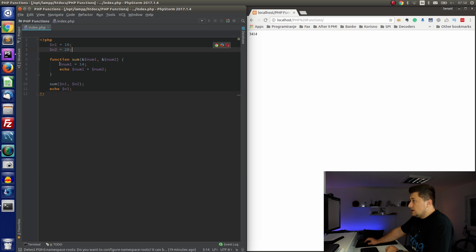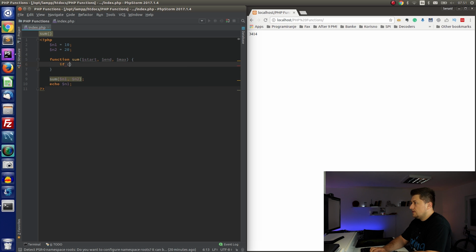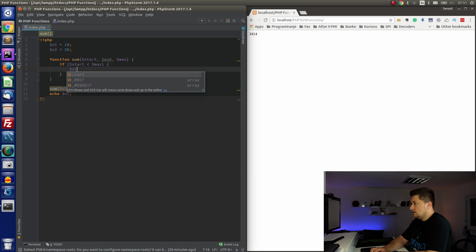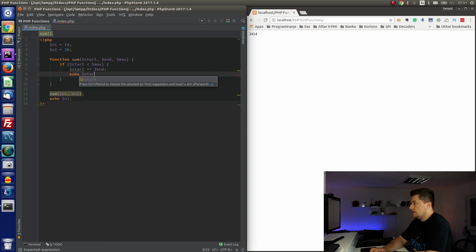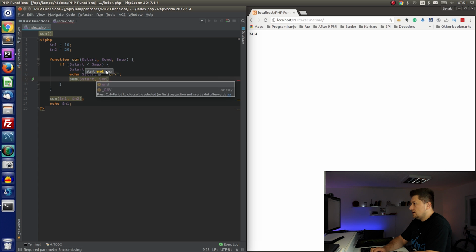Okay, so now let me show you how to create a function that is recursive, which means that is the function that is calling itself. So for example, I will use here, let's say like this. We have start and max. Okay, and now let's say like this. If start less than max, we will say start plus end echo start, and now it will call itself again with start and max.